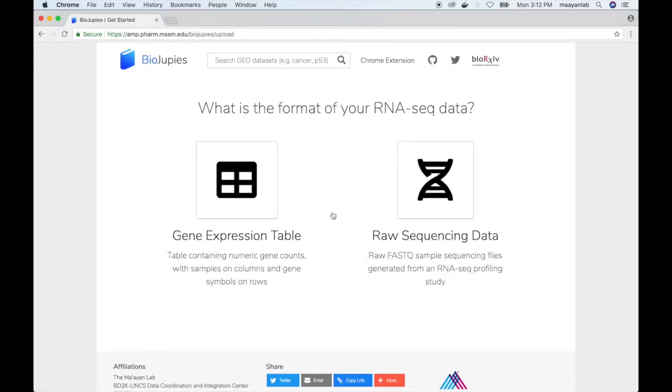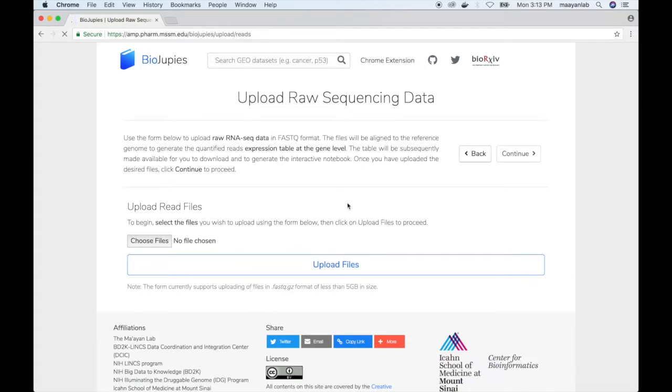At this point, the user is required to specify the format of the RNA-seq data they are uploading, and can choose between uploading a gene expression table containing numeric gene counts with samples on the columns and genes on rows, or raw sequencing data in the FASTQ format. So we'll go ahead and click on Raw Sequencing Data.